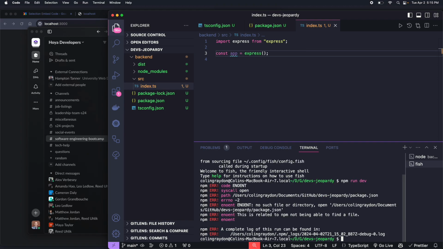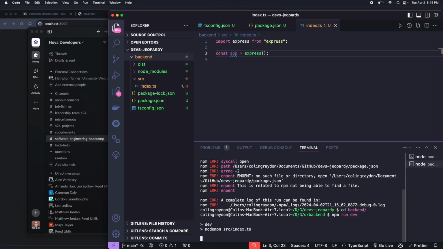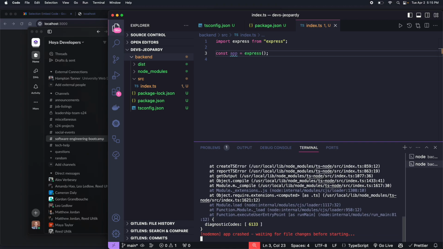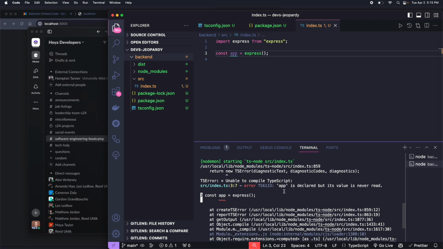Okay. I always do this every single time. If you see where I'm at right now, I'm at devs-jeopardy. There is no package.json in devs-jeopardy. I need to navigate into the backend, cd backend, and then npm run dev. Something crashed. I think it's because I'm not actually using something I made, and TypeScript sees that it's resource intensive and I'm not using it. It's going to yell at me about it. So we can fix that.